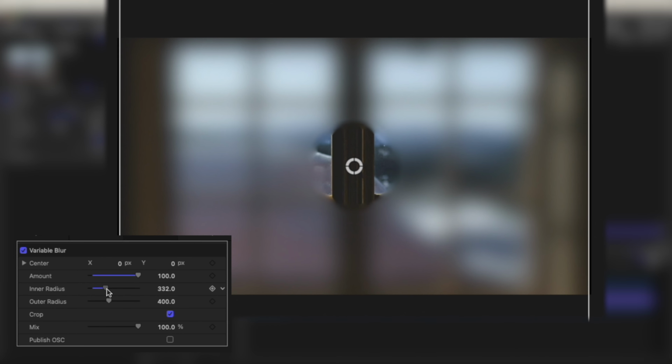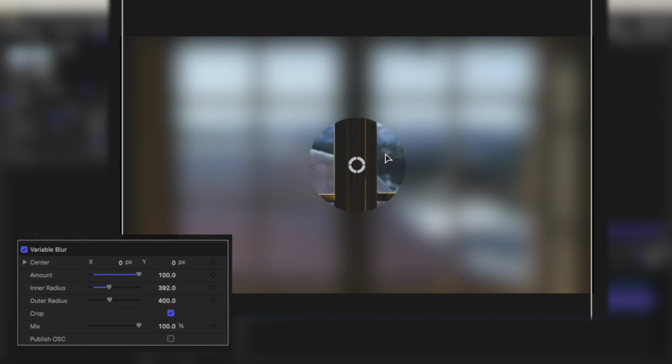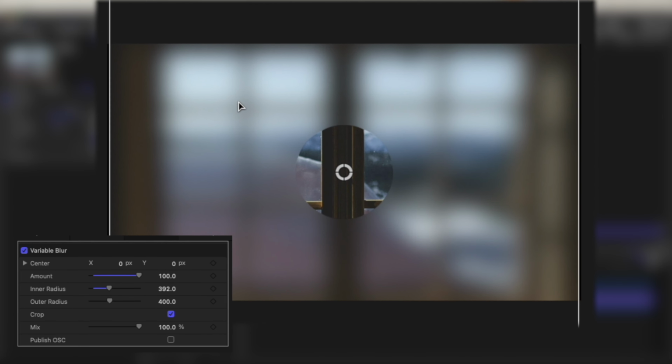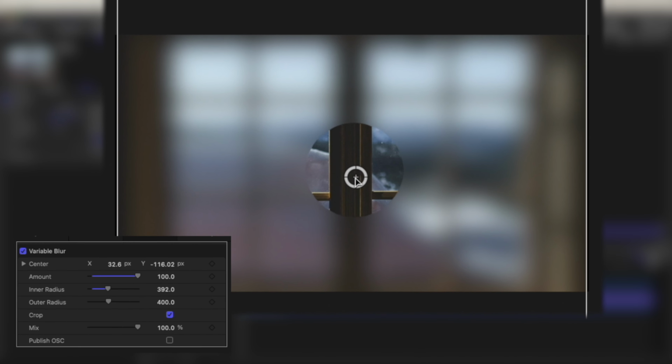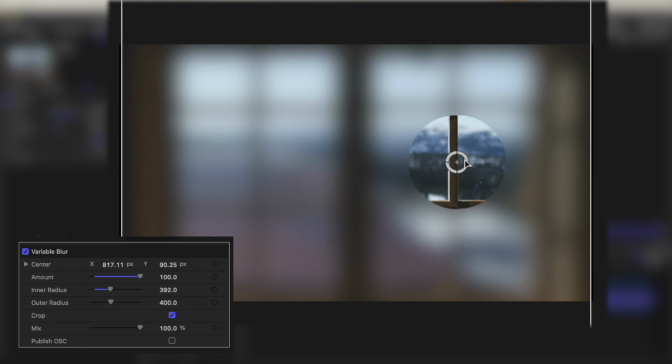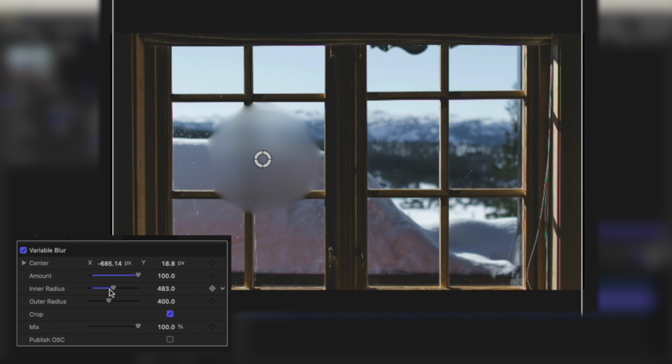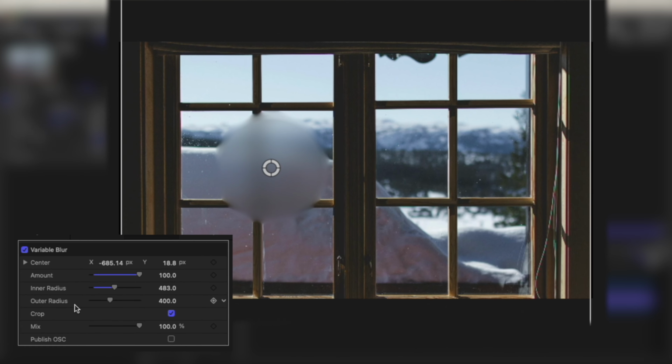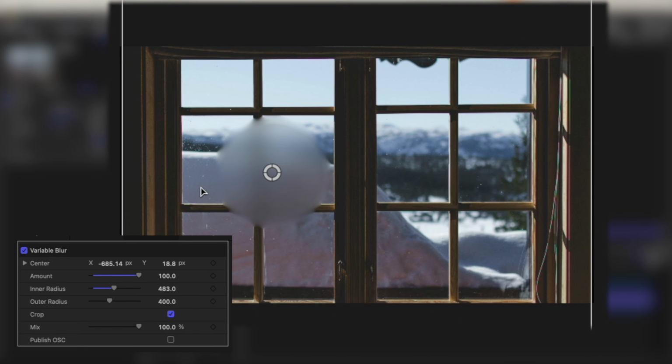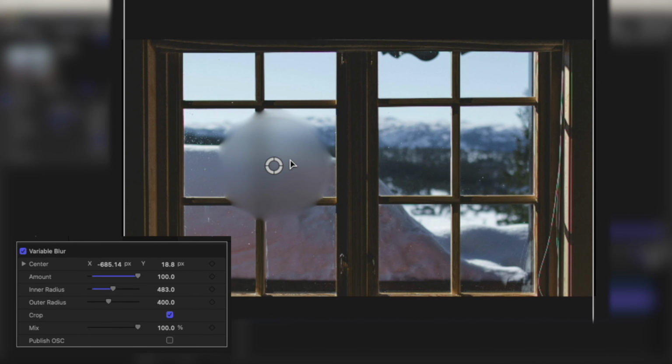So inner radius will create a circular blur, with the surrounding area blurred and one area in focus. If you increase the inner radius more than the outer radius, you will have the opposite.